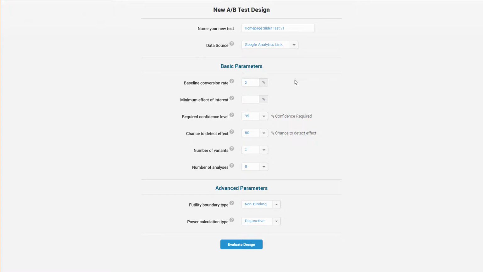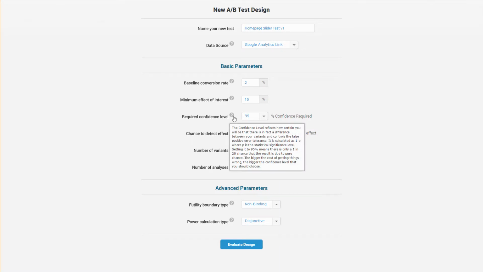Then, input the smallest relative percentage lift you'd be pleased to be able to detect at your desired error tolerance levels. This should be a difference you would not like to miss if it exists. Then, select the confidence level you want to have. This corresponds to the statistical significance of the test and should be higher when the cost of incorrectly declaring a winner is higher.